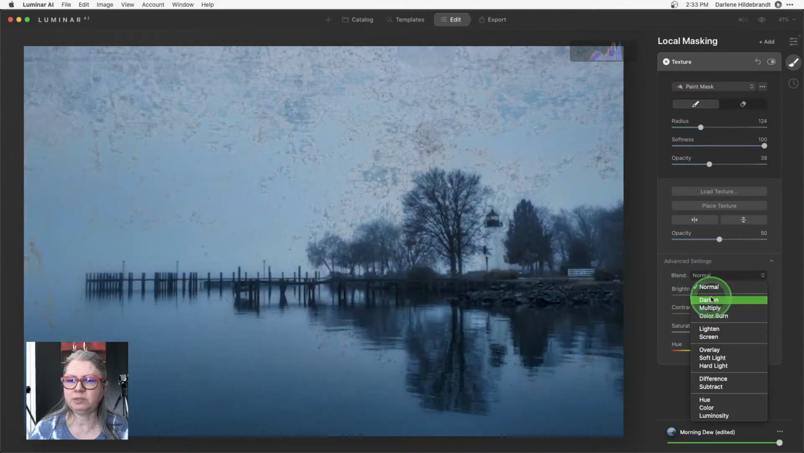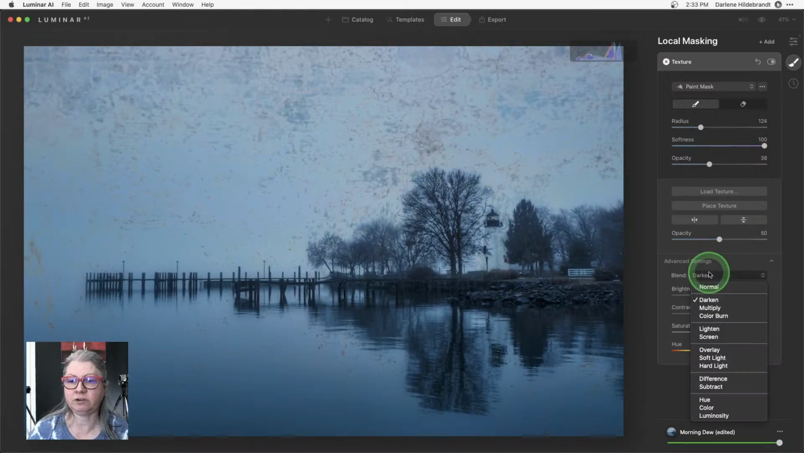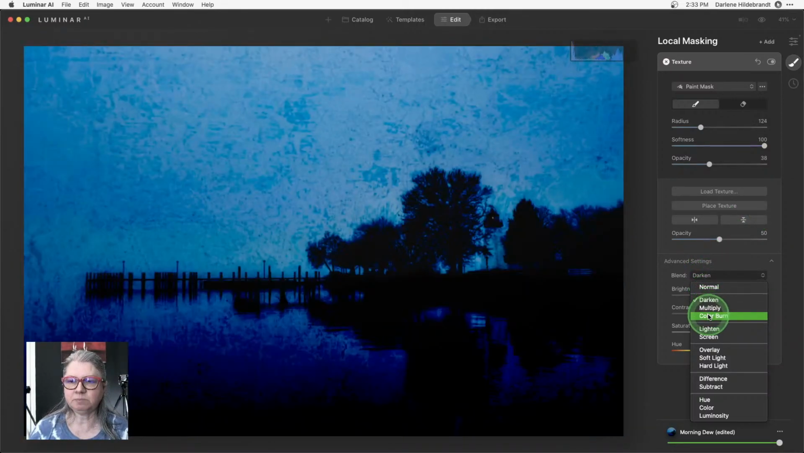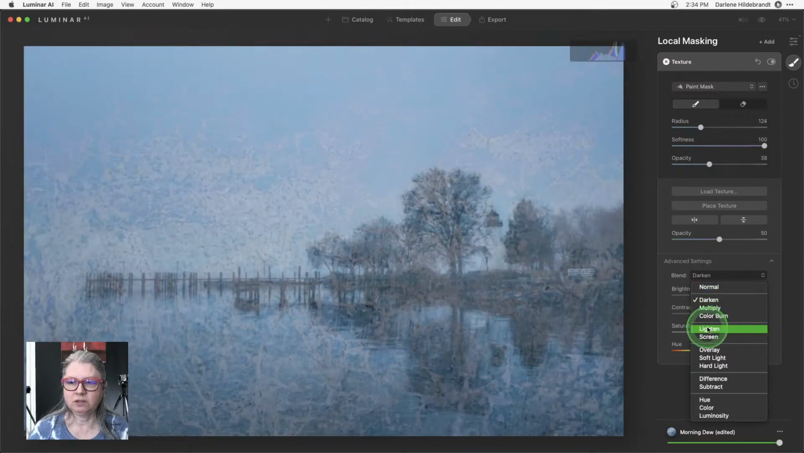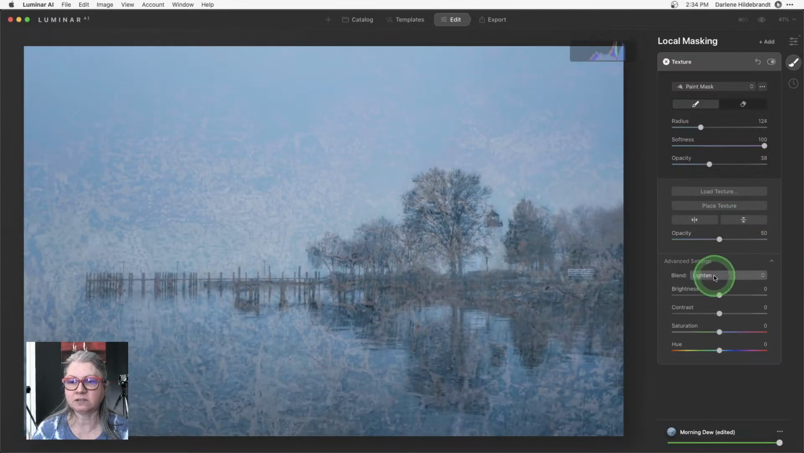So let's change the blend mode. Darken means that wherever the texture is darker than the original image, that's where the texture is going to show up. So you notice that it's only showing in part areas. Multiply and color burn are similar. Lighten is going to show the texture only where it's lighter than the original image. So now you're just seeing the white bits.